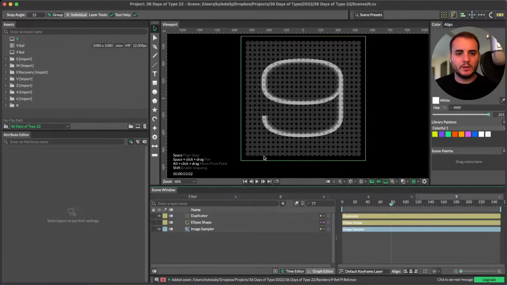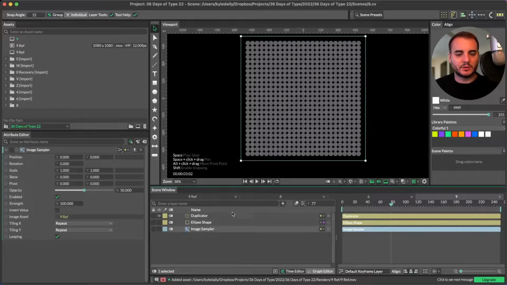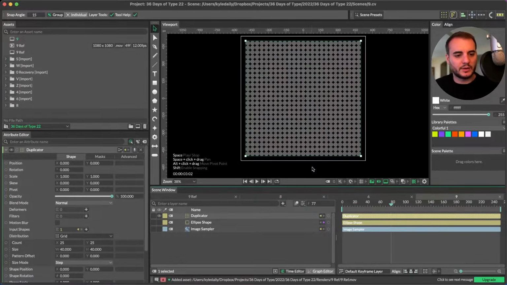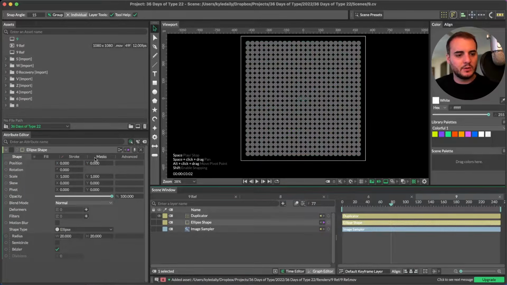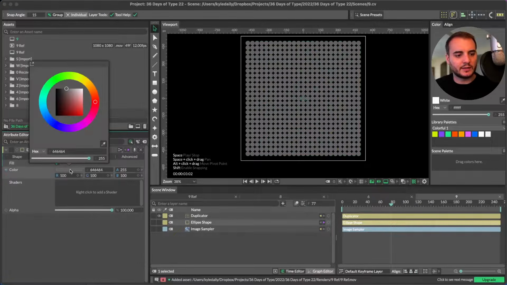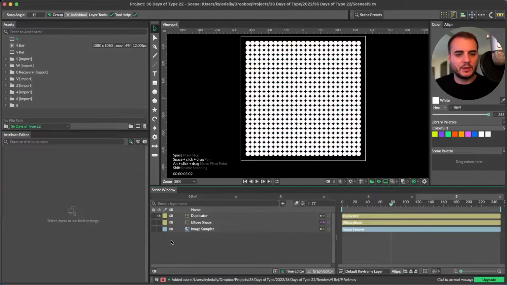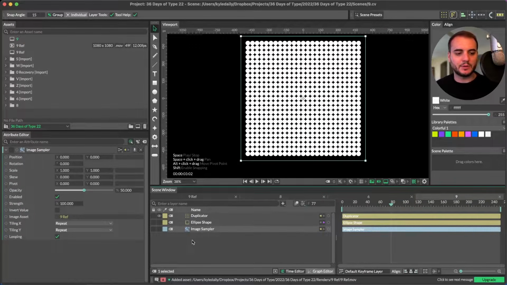Okay, so let's turn this image sampler off. Nothing's really going on here just yet, so in order to make this work, we need to connect the image sampler to this shape. And we can do this in a number of ways. But the image sampler essentially is going to spit out a value between 0 and 1 based on whether or not on this comp a pixel is black or white.